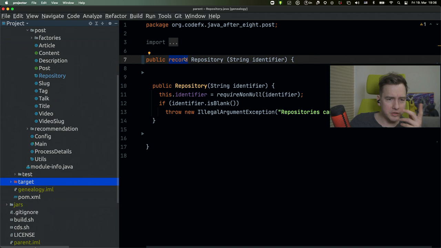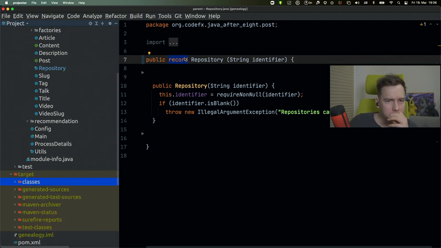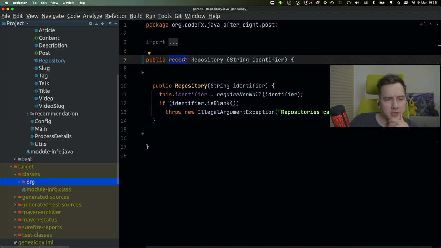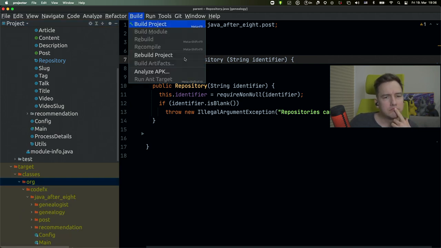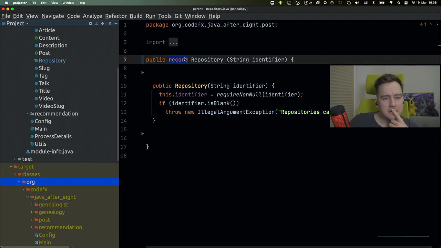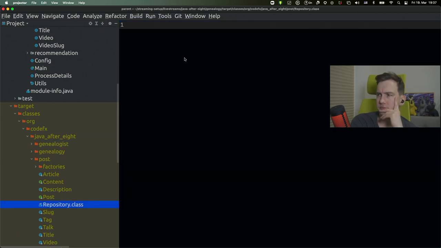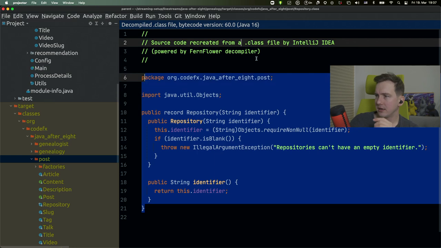Yeah, we can check. Because if we look into target, we should see it here, right? I think we need maybe to clean or build or whatever. Then maybe, yeah. Let's do a rebuild project. Because this is very interesting. If it's actually just a class, then it's one thing. But if there is VM support for records, then maybe it's another thing. I'm not sure what I'm meaning, but yeah. So the problem is that possibly the decompiler was clever.